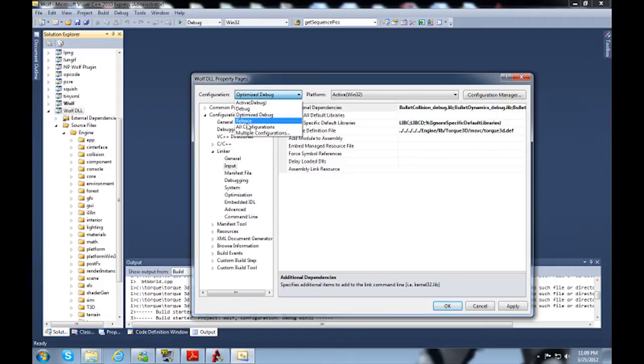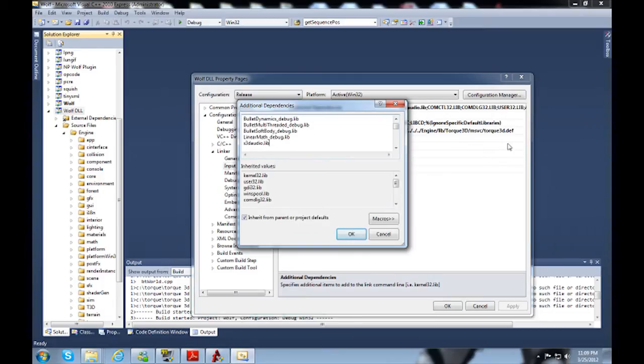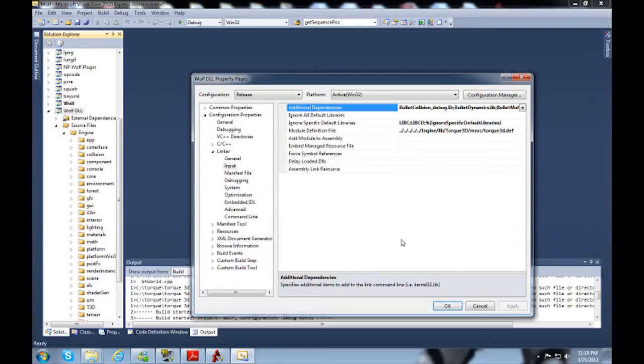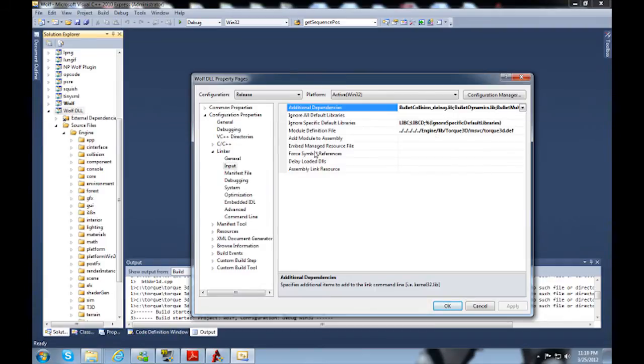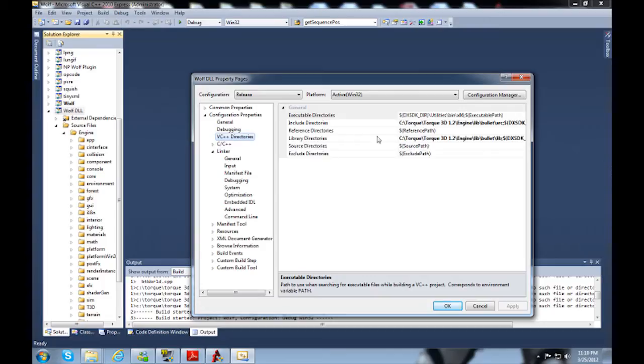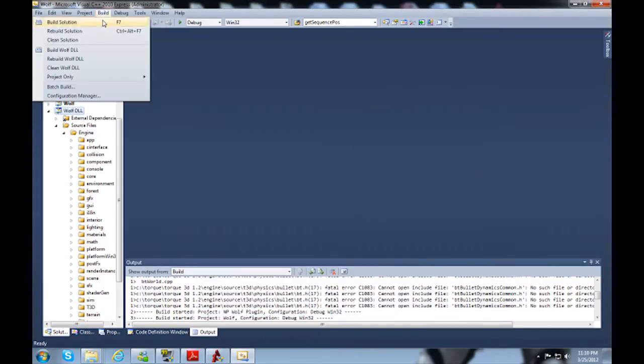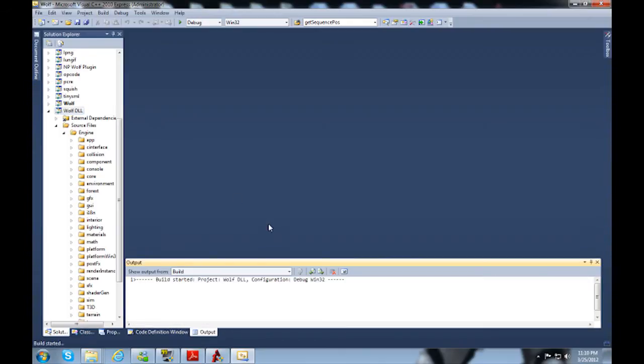We're going to go to Release. Now Release is going to be a little bit different. It's not going to have the underscore debug. So let's just remove them. OK. Apply. So now we have told it which libraries to link it to. We told it where to find the libraries, and we told it where to find the .h files. So now when we build it again, it should build properly.